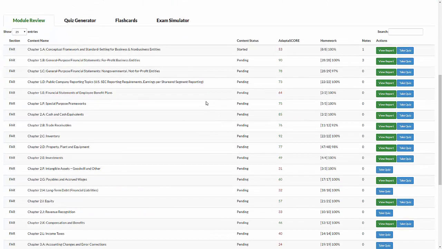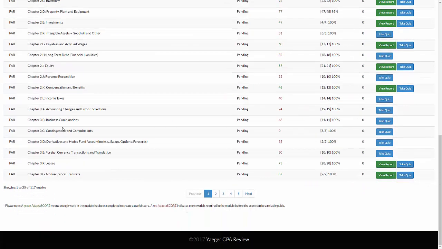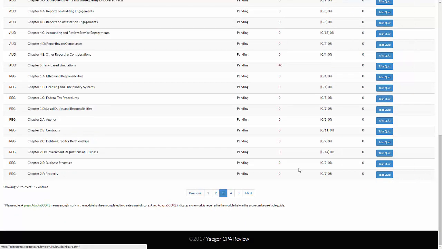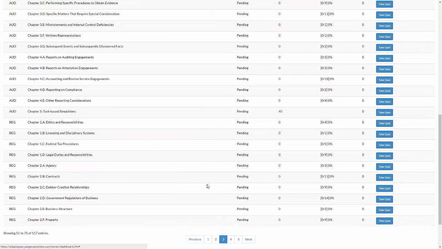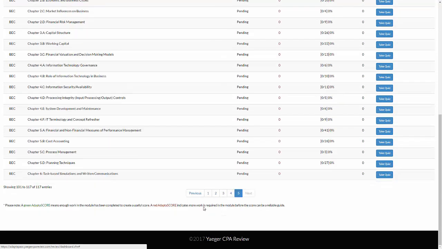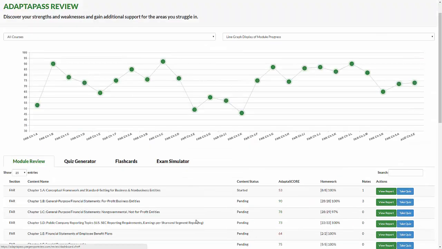Another way to look at it would be to come down here, and every single module is included, and it will give you your adaptive score and so forth. So yet another way to cut the data.